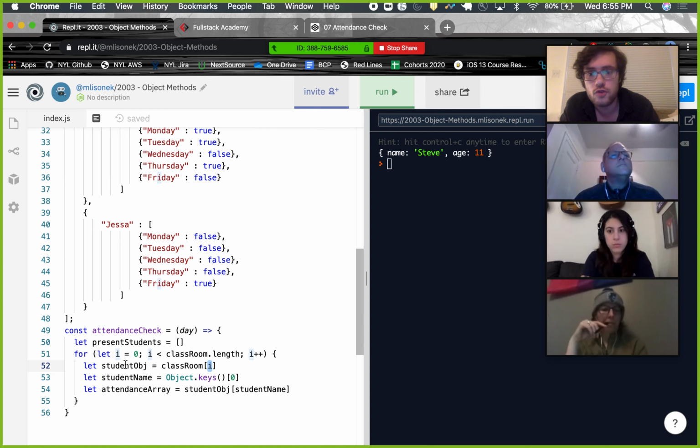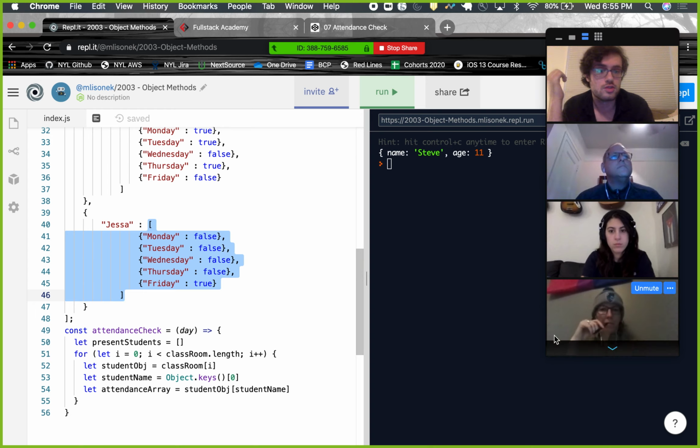Is anyone confused why this is the student object, why this is going to be the name, and why this is going to be the array? Speak up now.